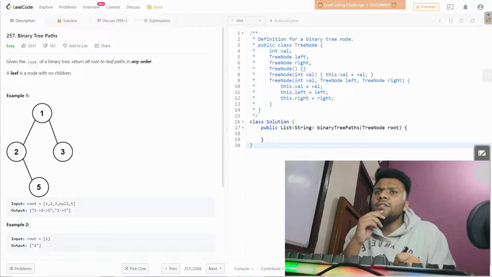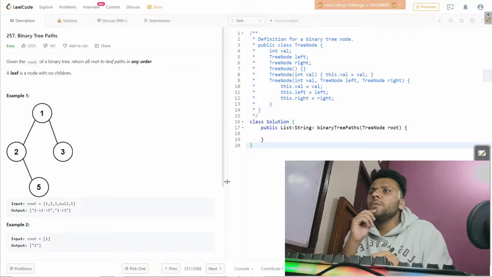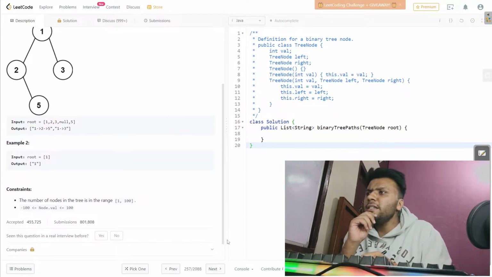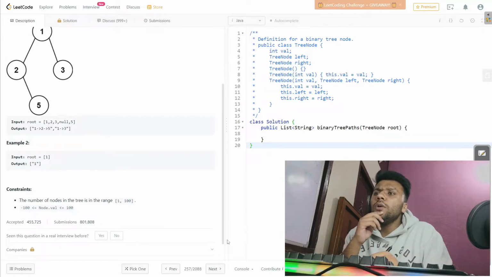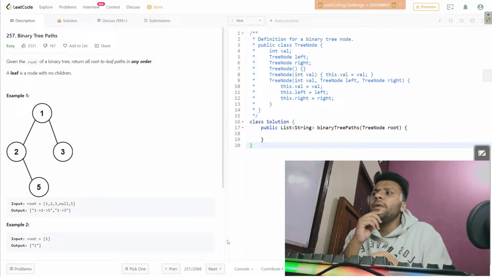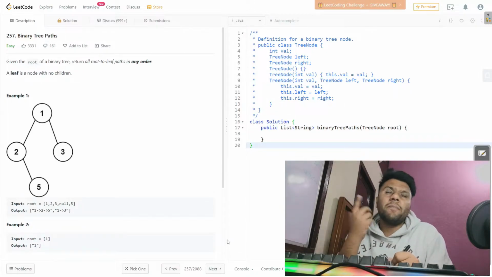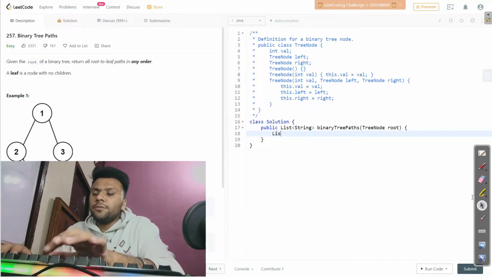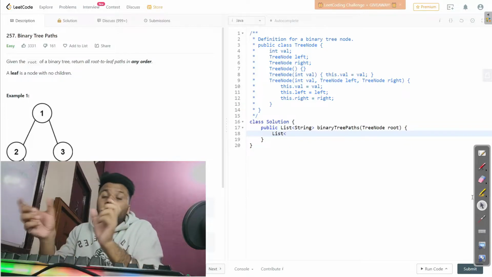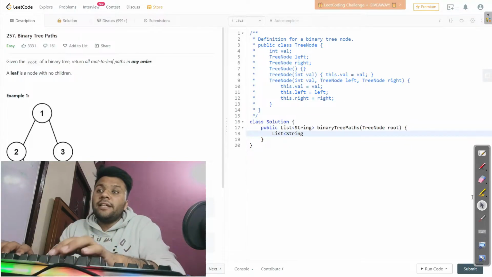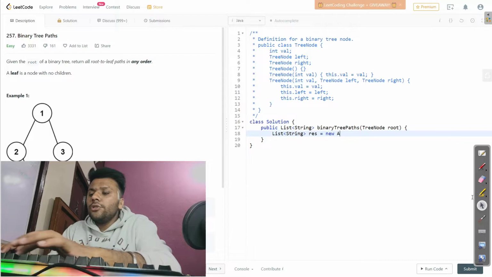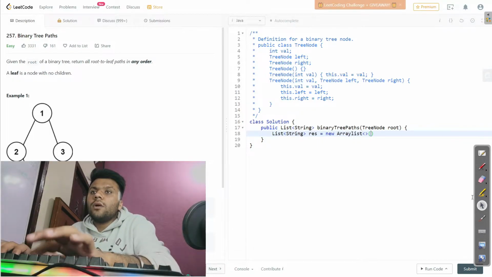So how are we going to do this? First of all, I will suggest you look at the constraints. Let's see if we have to deal with any base condition. They are saying the number of nodes present is from 1 to 100, so we don't have to write any base condition, but we will write it over here anyway. My first job is to create an array list where I will get my final result, final output. It has to be in the form of string, so I will call it result, simply a new array list. I hope this thing is clear.